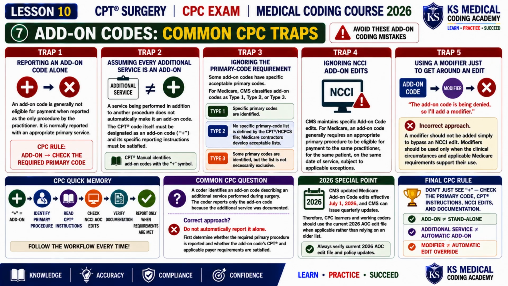Now let's look at some of the most common CPC exam traps involving add-on codes. Trap number 1. Reporting an add-on code by itself. An add-on code is generally reported in addition to an appropriate primary procedure, so always check the required primary service first. Trap number 2. Assuming every additional service is an add-on. Just because a service was performed in addition to another procedure does not automatically make it an add-on code. The CPT code itself must be designated as an add-on code and its reporting requirements must be satisfied.